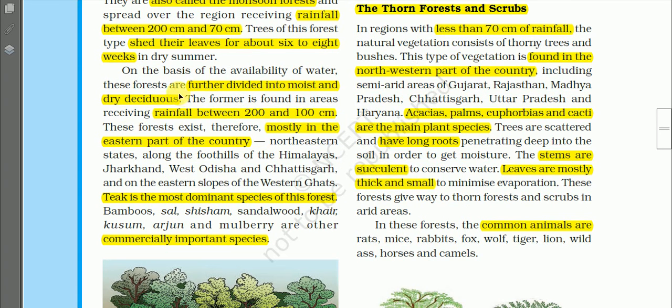So on the basis of availability of water, these forests are further subdivided into moist deciduous forest and dry deciduous forest. That is, on the basis of the amount of rainfall, these tropical deciduous forests are subdivided into two types. The first one is tropical moist deciduous. The second one is tropical dry deciduous.